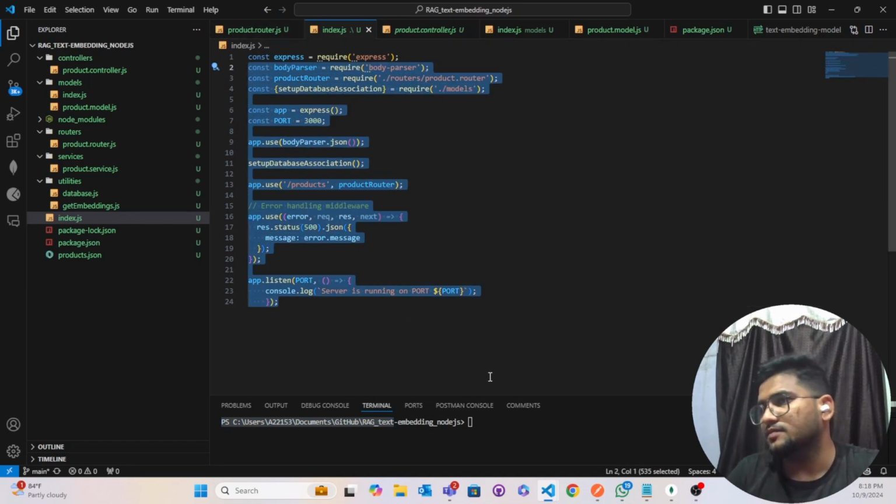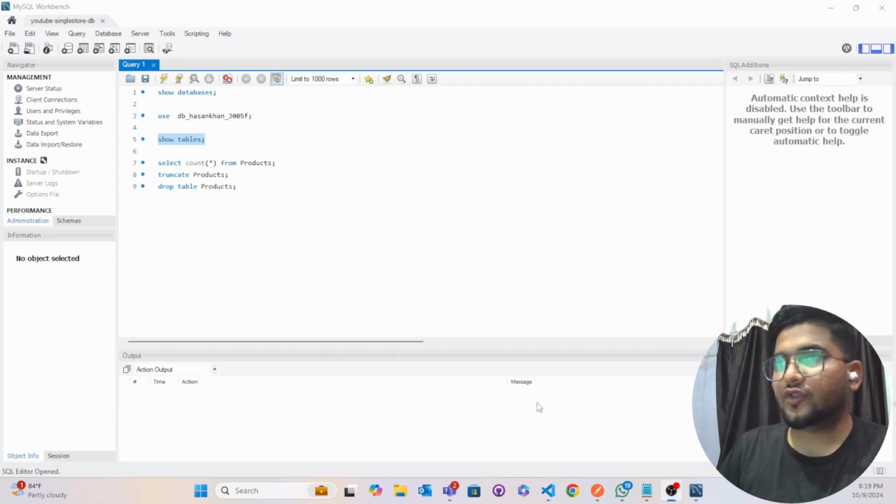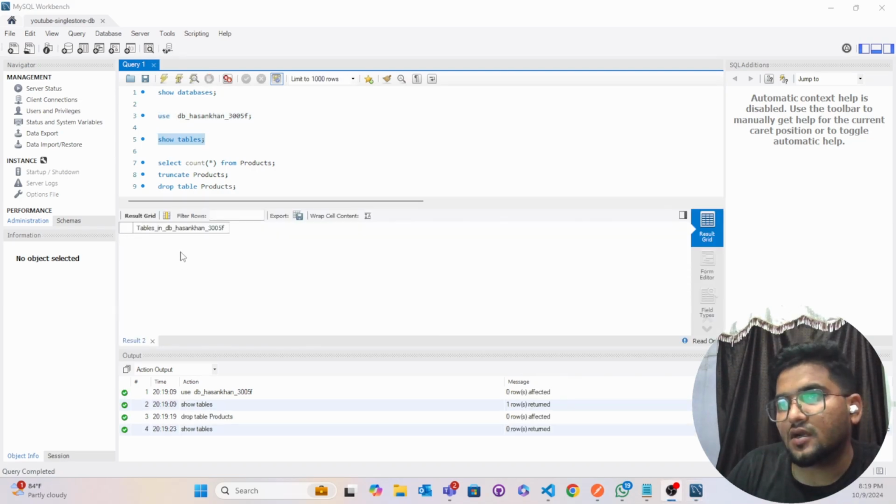Now we will open the database. So this, guys, is our database, MySQL. Now I will execute this command, show tables. Before that I will use this database also, and I will execute this. So guys, you can see here currently we do not have any tables. Let's start our app and let's see whether our table has been created or not.